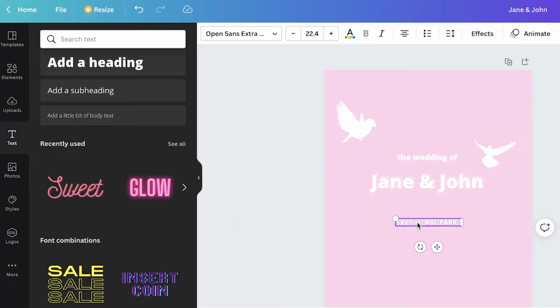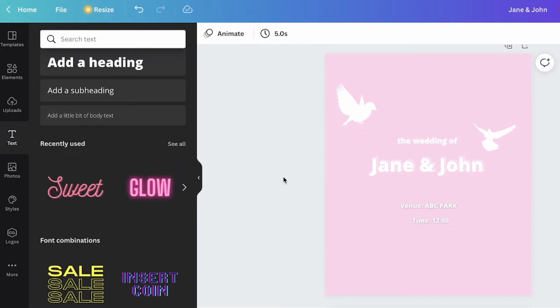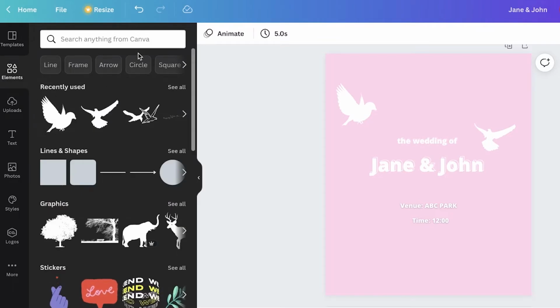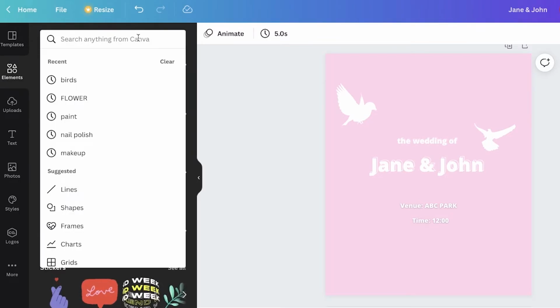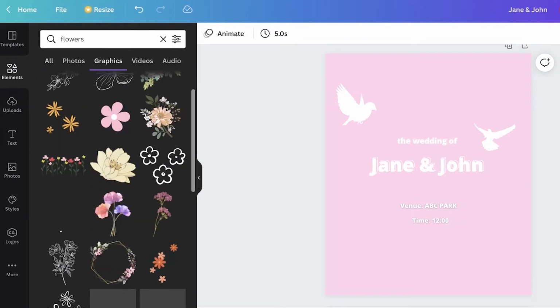And then I'm just going to do Control C and Control V, and then I'm going to add the time. And then you can also add the date down below. You can add that in the same column as well. Now I'm going to go back into the element section and add some more design elements like flowers. So I'm going to search for flowers, and I'm going to go into the graphics section.